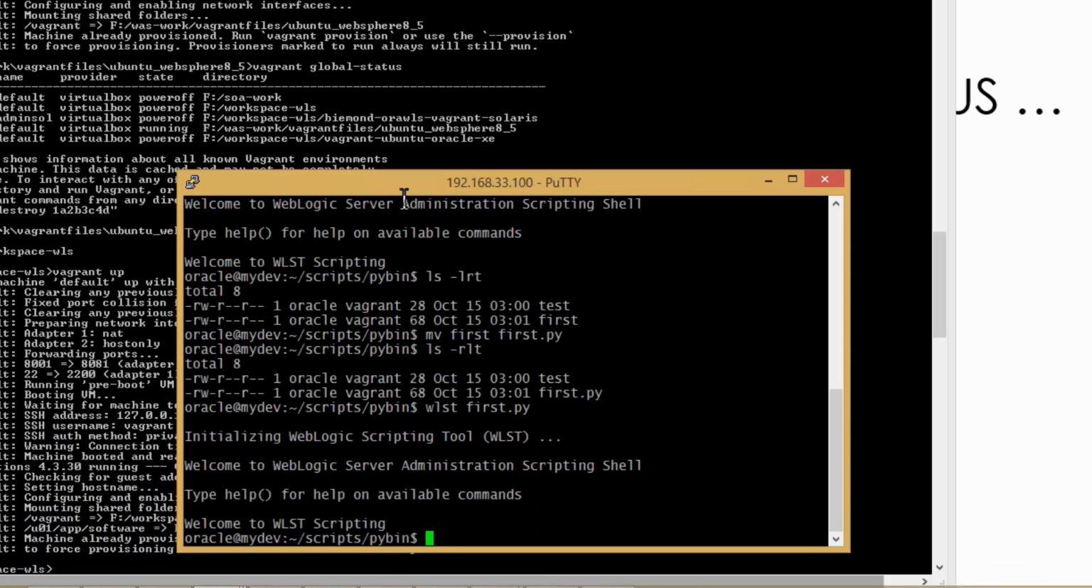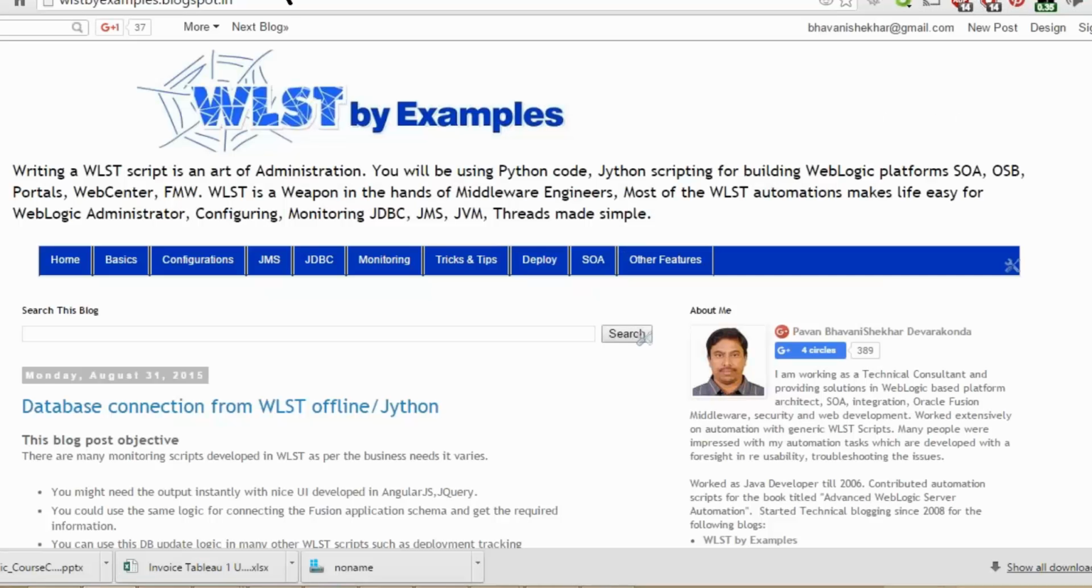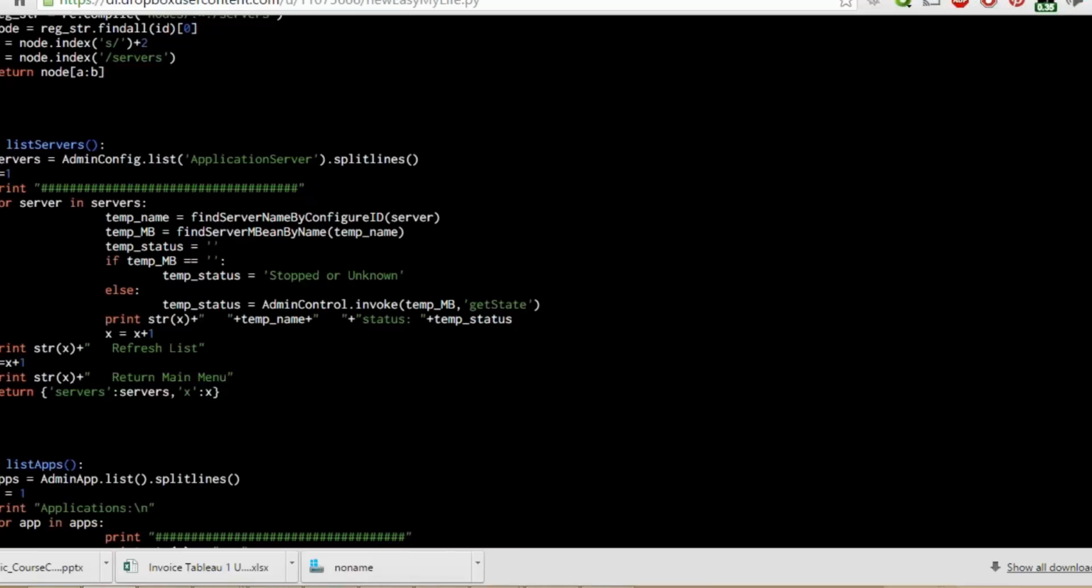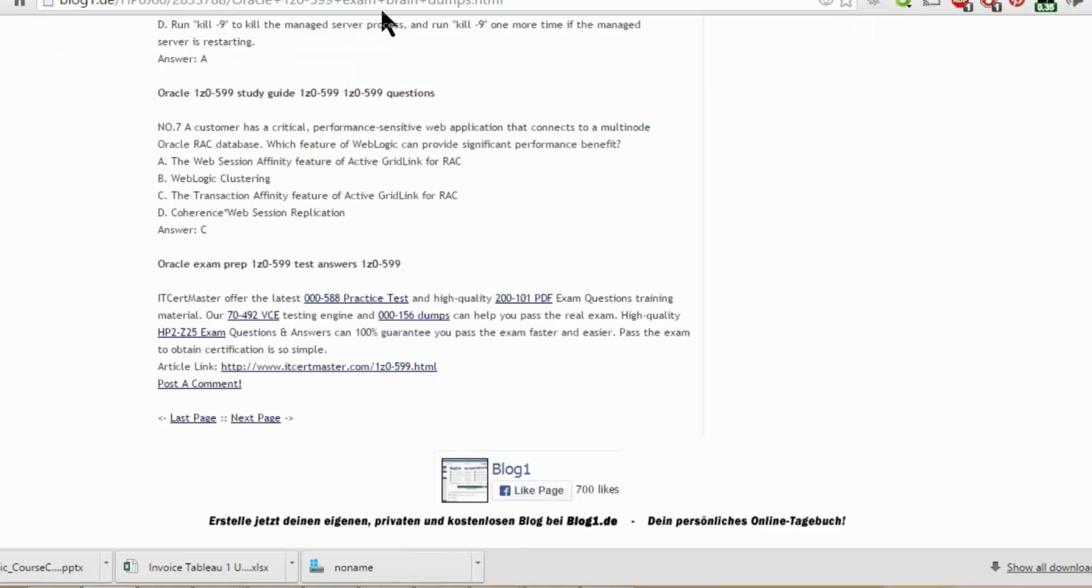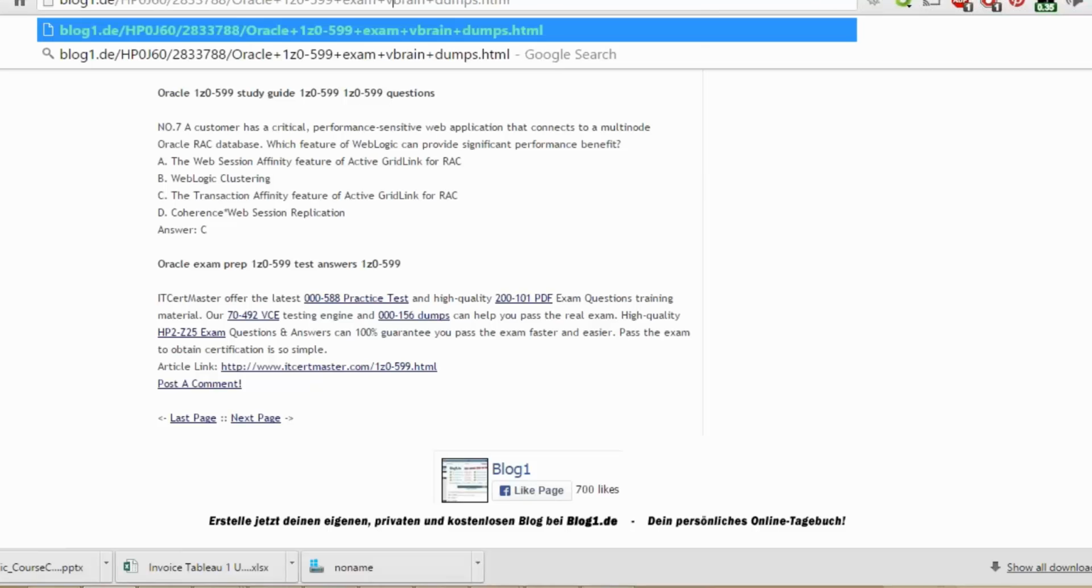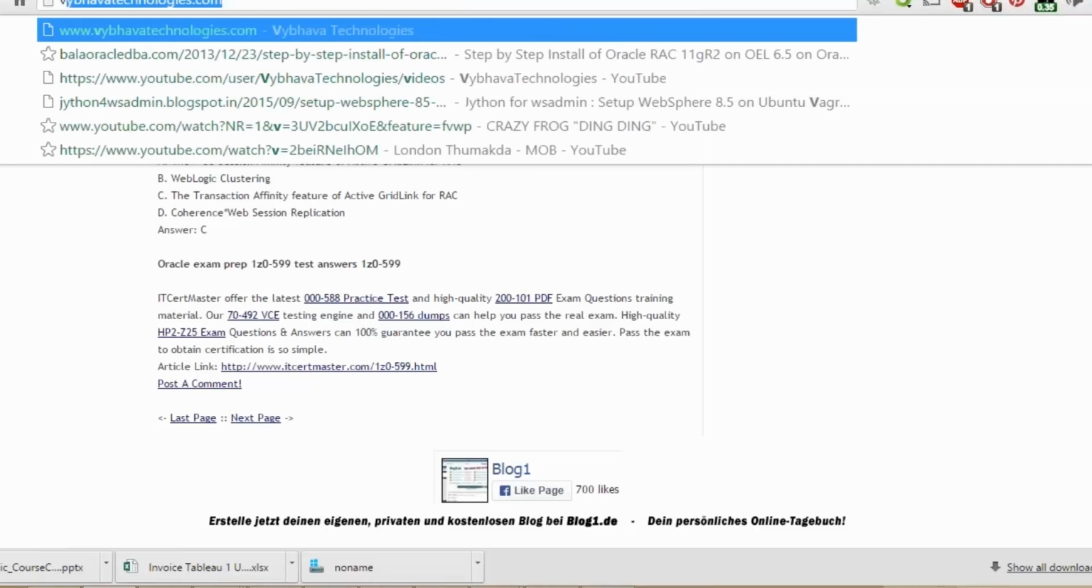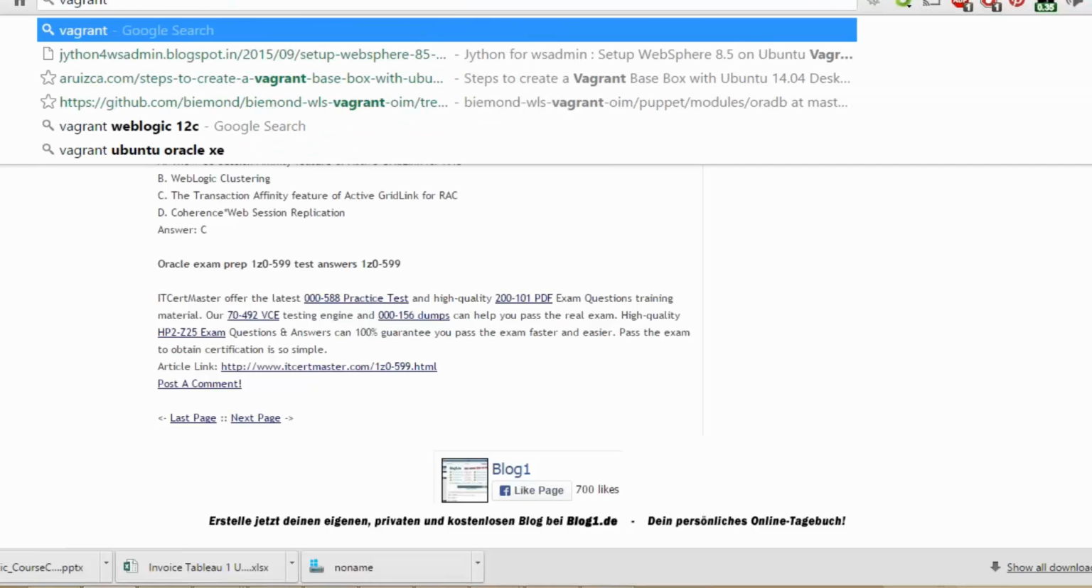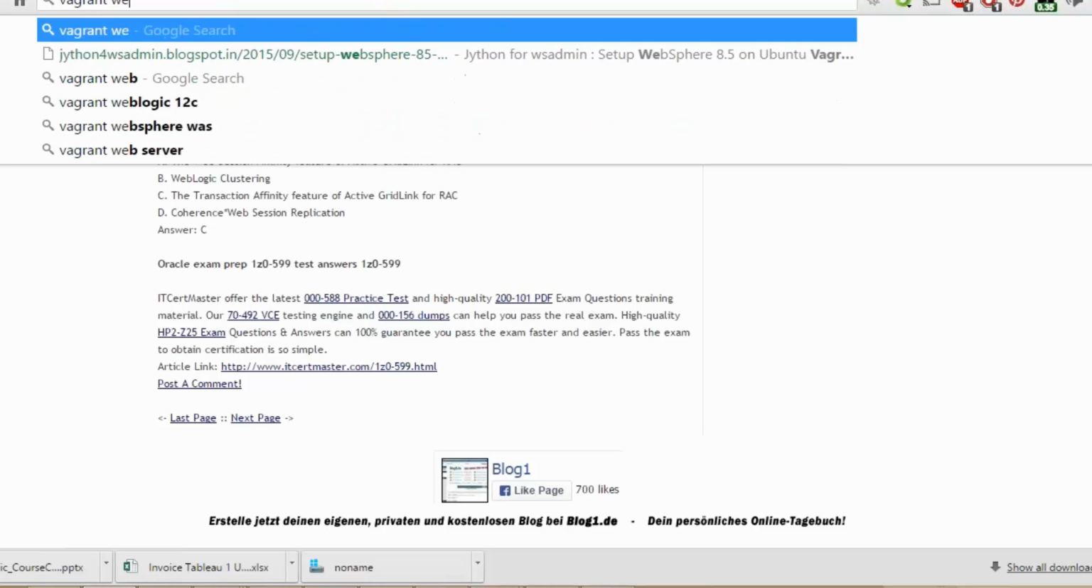The way I am connected, in the same way you can also connect. Install WebLogic. You can do it, right? You are the WebLogic administrator already. So once you have a virtual box, what you need to do? For the basic setup, you can just go to Google and search for Vagrant WebLogic.